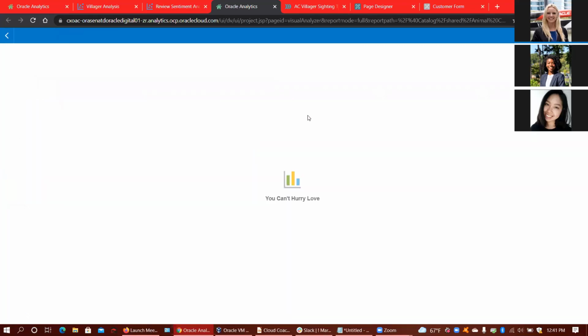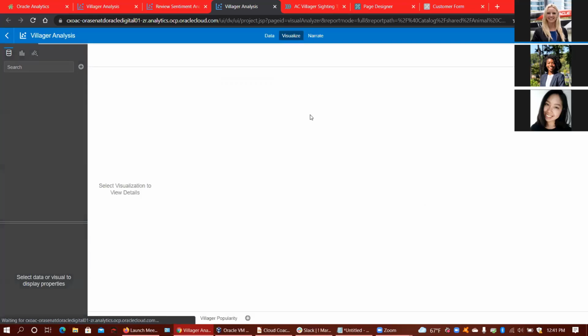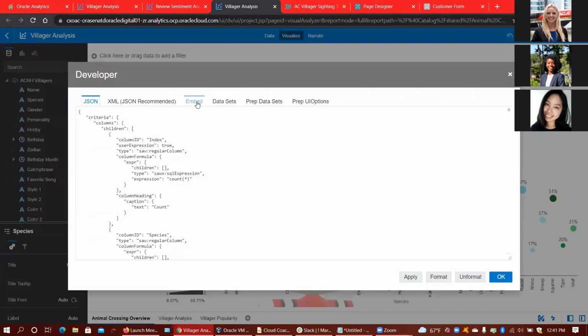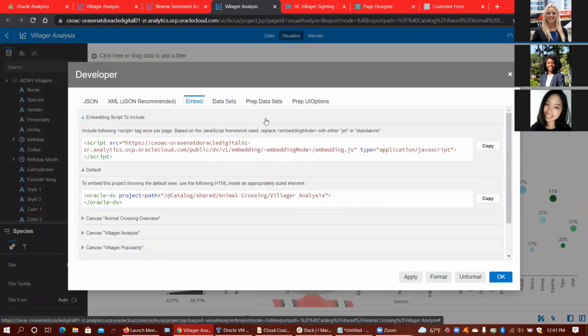Let's go ahead and go to villager analysis. So you can see this is a very nice looking visualization. If you want to go to developer, here we can go to the embed tab. This will give us the script that the page needs to run before it gets to our visualizations in order to display them. And then we also have the code where we can actually embed our visualizations.